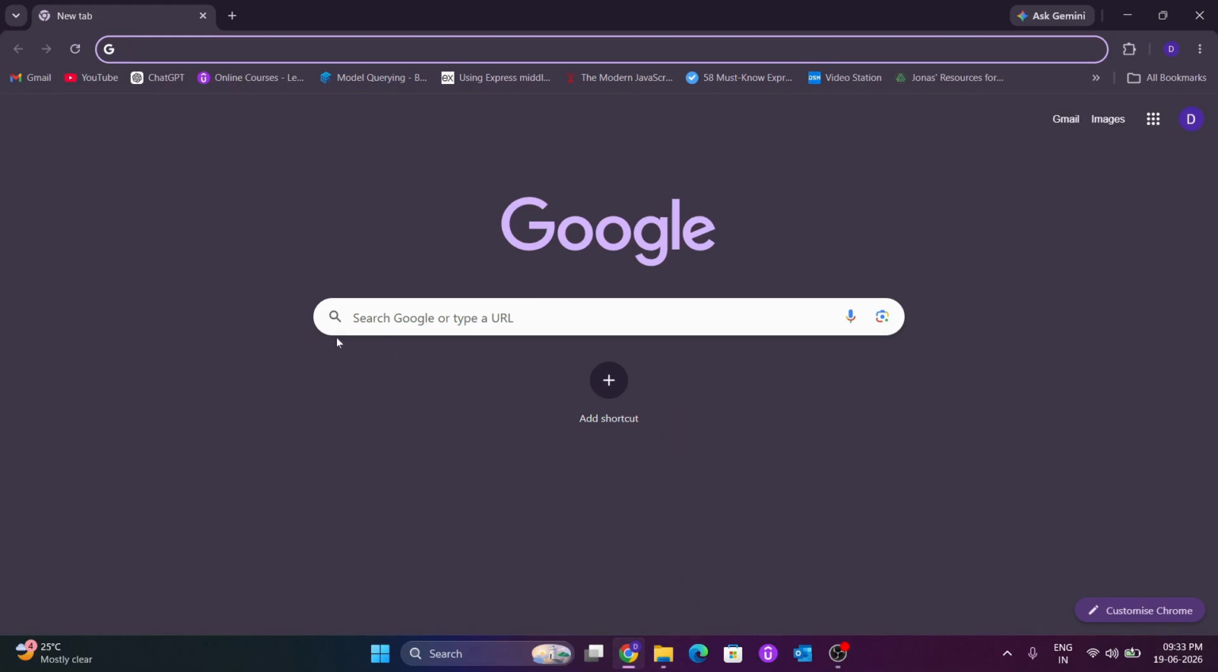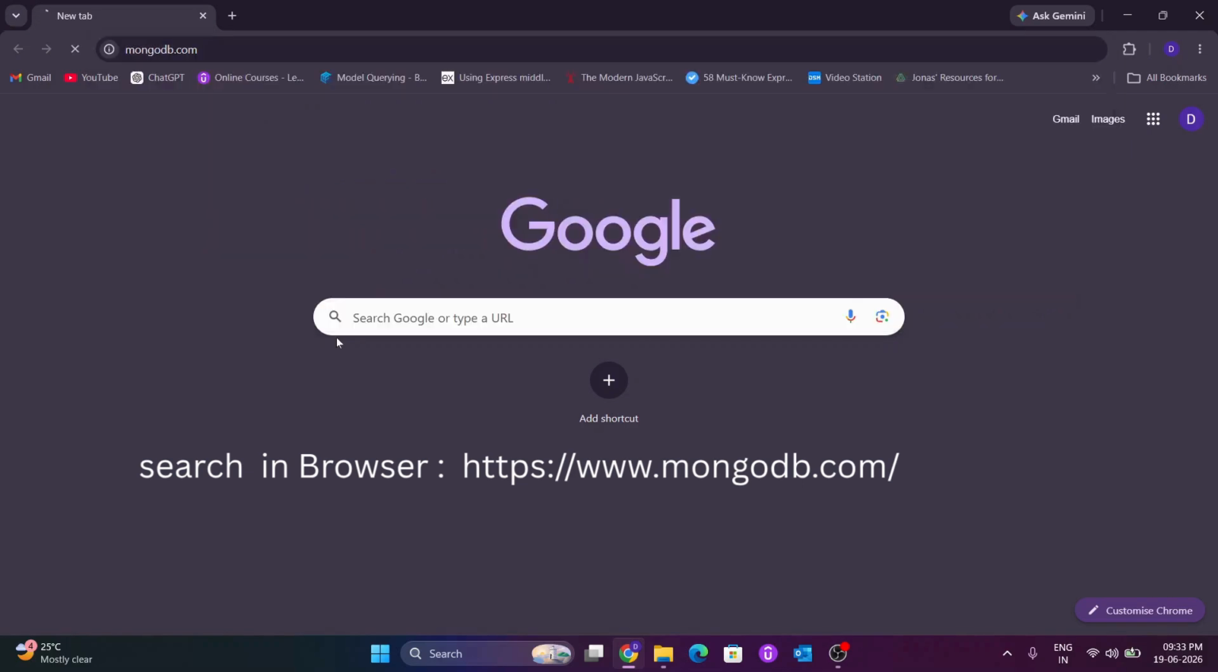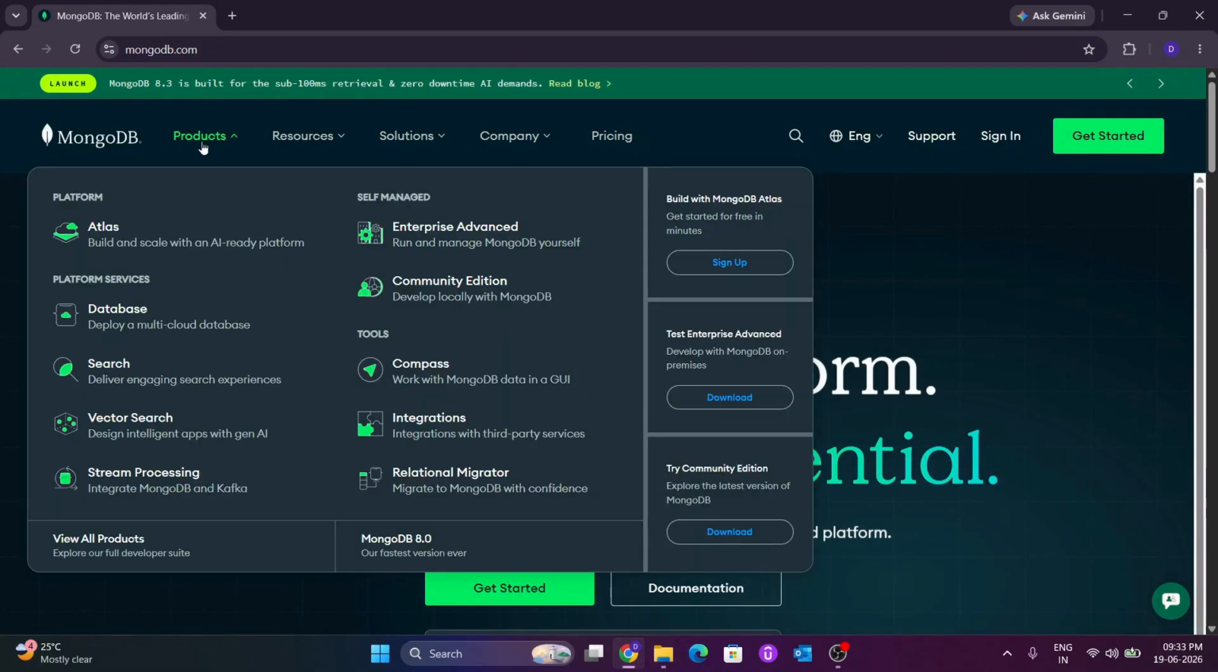Hello guys, let's see how to install MongoDB software. Go to the browser and search mongodb.com. Once after searching that, it will take you to the MongoDB website. Here you can find Products. Click Products. Once you click Products, you can find one page.